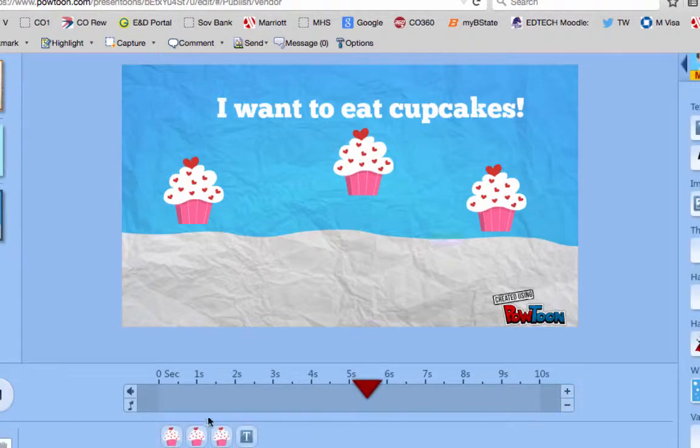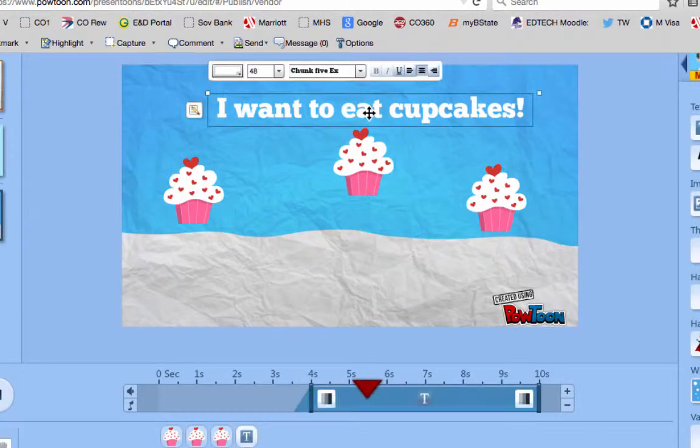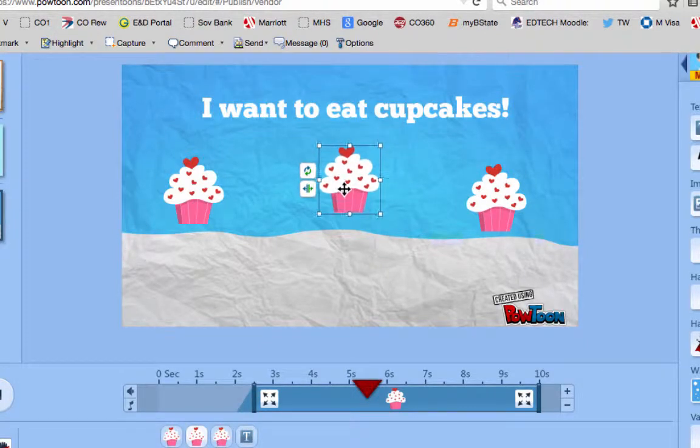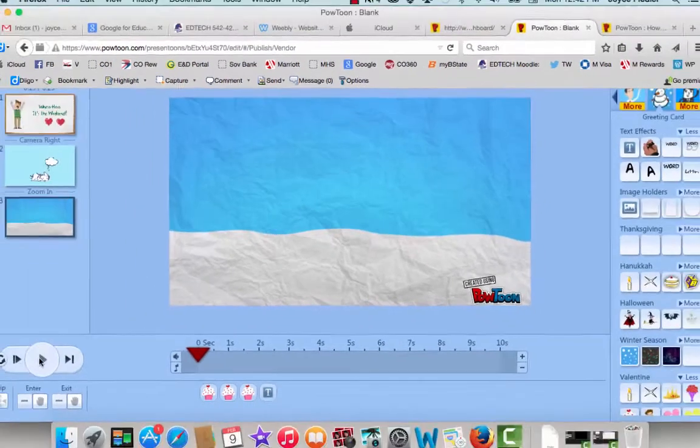Okay, so I kind of don't like where my text is, so I'm just going to center it a little better. And this cupcake too, I want to move a little bit. Okay, and I'm going to check it again to see if that's what I want.